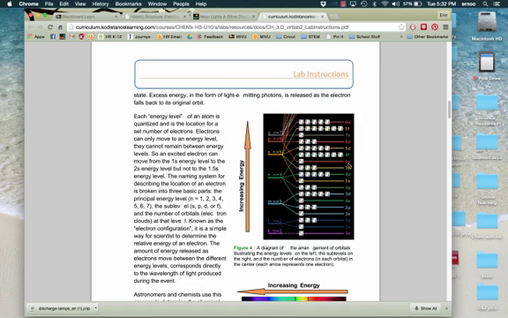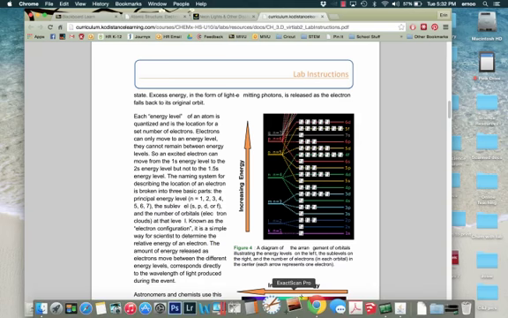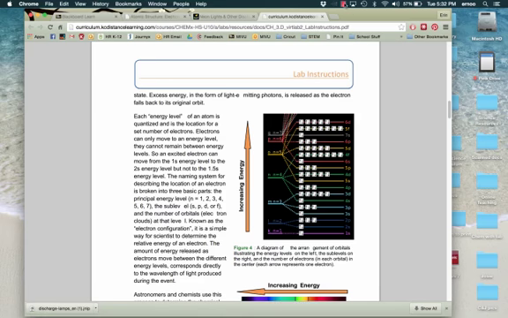So to get red light, you got to be up there pretty far. Anyway, I hope this helps. And that is your Electron Configuration Lab.